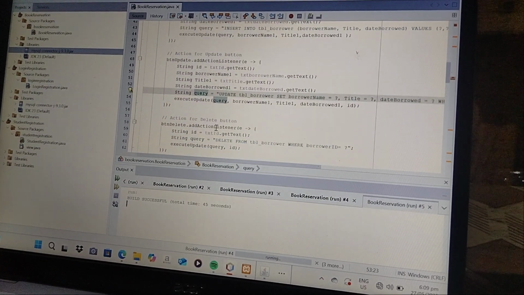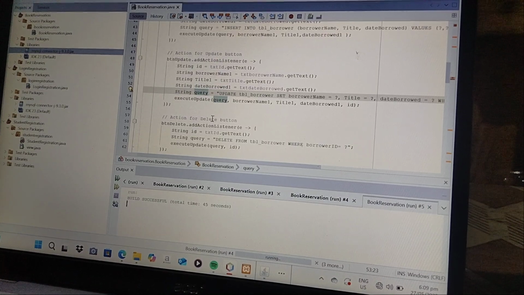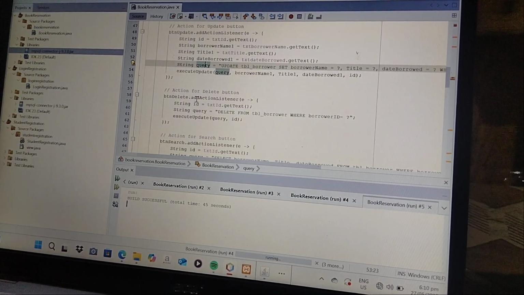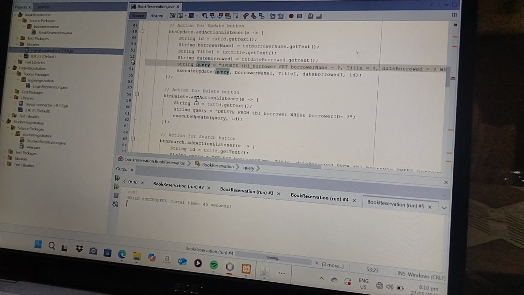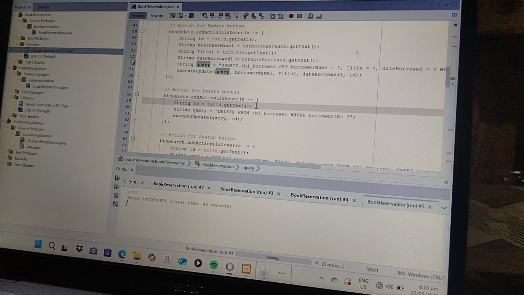Next is action for delete button, btn delete add action listener. This adds an action listener for the delete button. Next is String id equals text id dot getText, and String query equals delete from borrower where borrowed id. This retrieves the id and defines the SQL query for deleting a user from the borrower table.